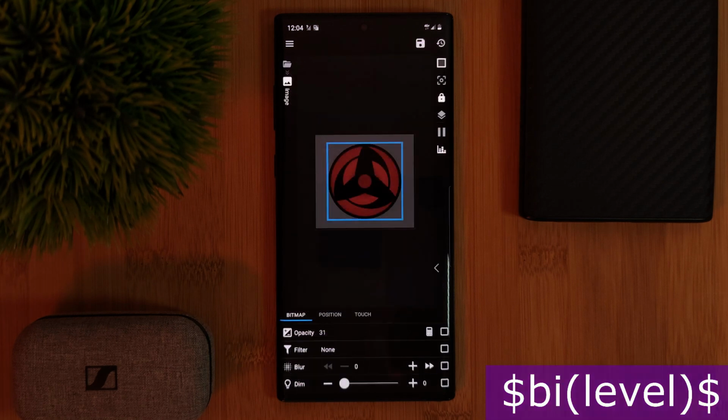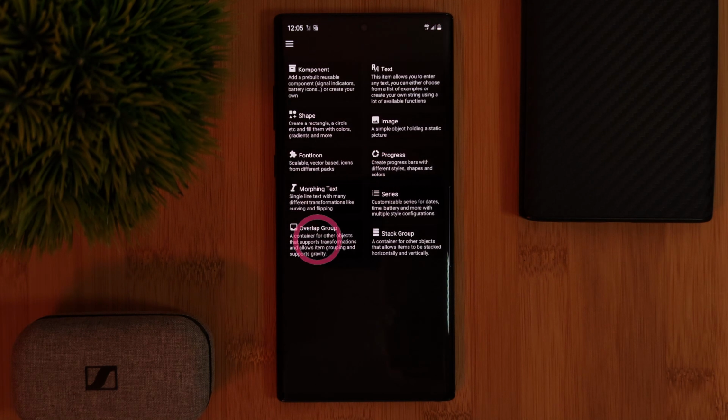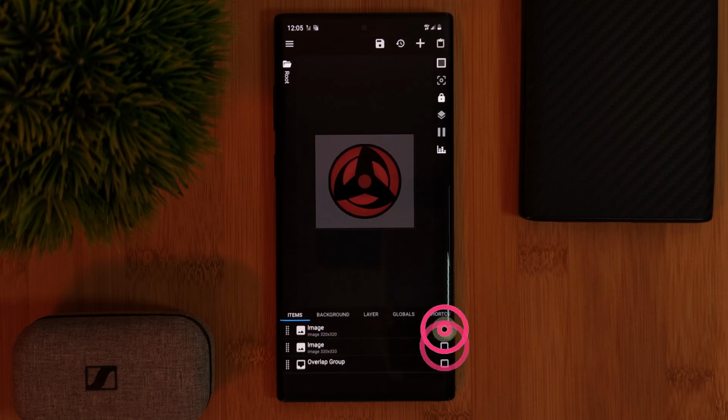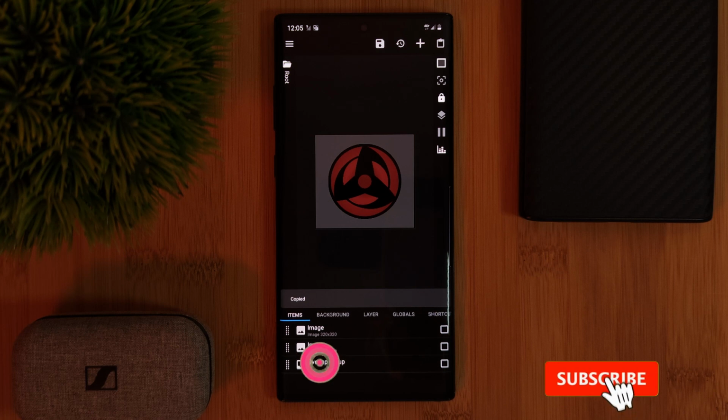Now for the final tweak for this setup, let's add in that widget rotation. For this, using the plus button, this time we're going to add in a new overlap group. Now just simply select both of our image items, and using the three dots in the top right of our screen, we want to cut and paste both of them within our new overlap group.